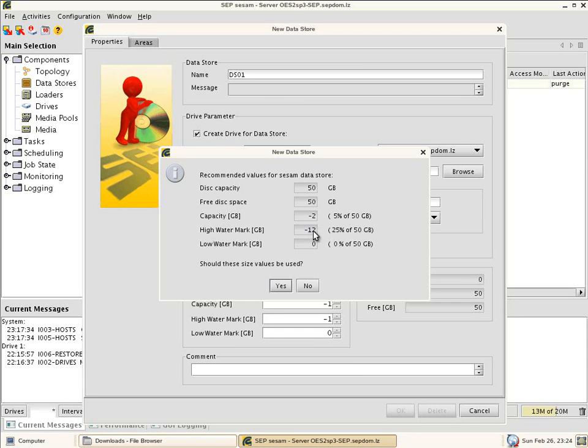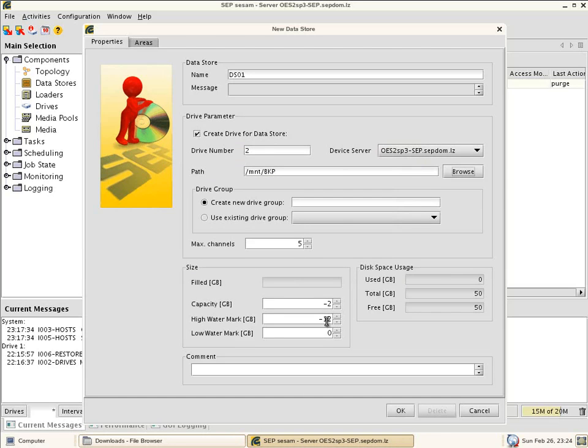The low water mark is used to identify when it will start purging jobs that are available. If it is set to 0, it will purge every job as soon as it hits end of life. If it is set to any other number, it will start purging as soon as it hits that low watermark value. Let's go ahead and use those values, and we can now configure or change these.